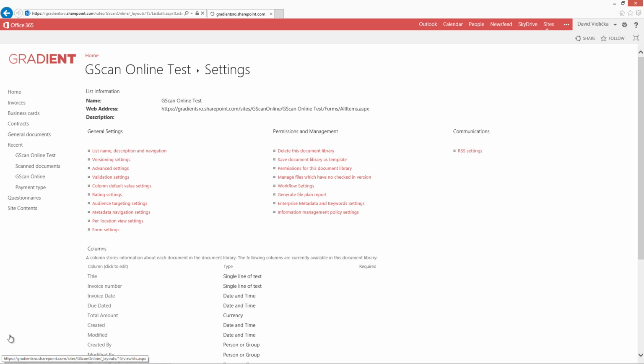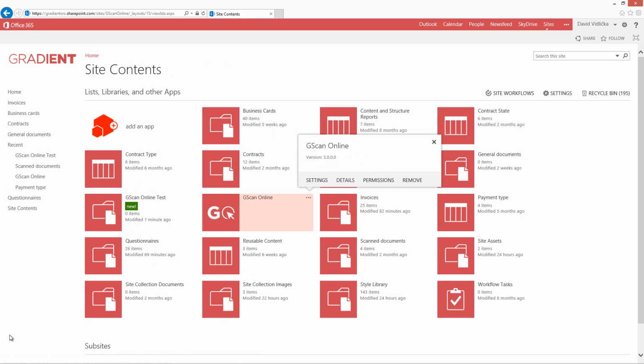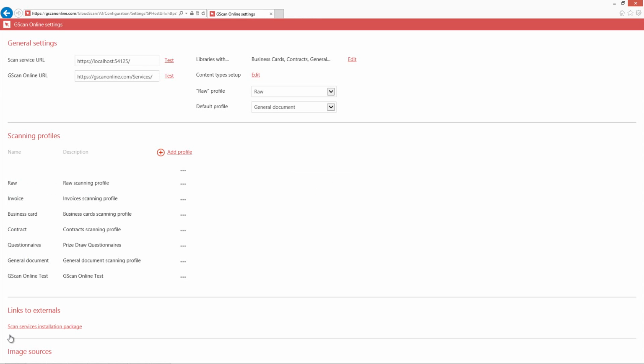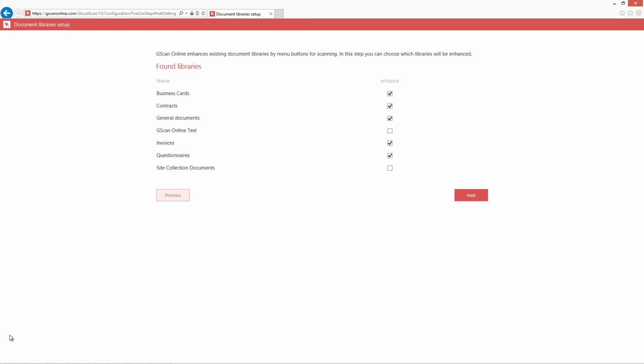Let's go right now to site contents and go to the GScan Online settings, where we are going to set up a scanning profile of the library. First, we have to define which libraries work with GScan Online, where GScan Online is allowed to appear. So let's click edit, and we need to add the GScan Online test library. Please check the box here, click next.